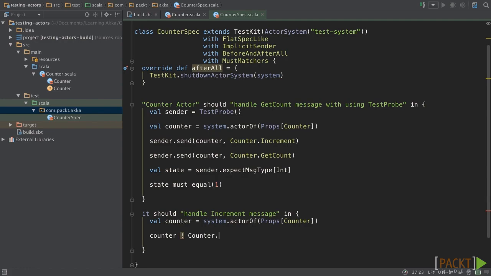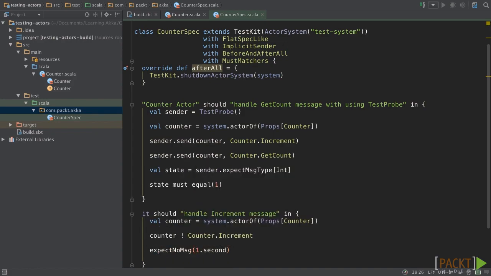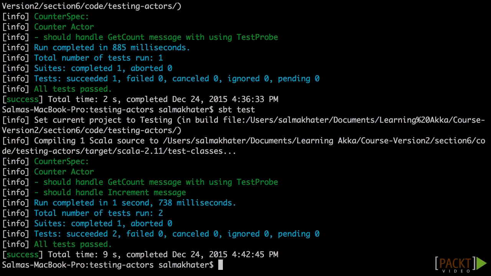When the counter actor receives an increment message, it just changes the count and doesn't send a response to the sender. So, let's expect that we didn't receive messages during that 1 second slot. Here we are using the implicit sender. Let's run. Great, it passed as well.